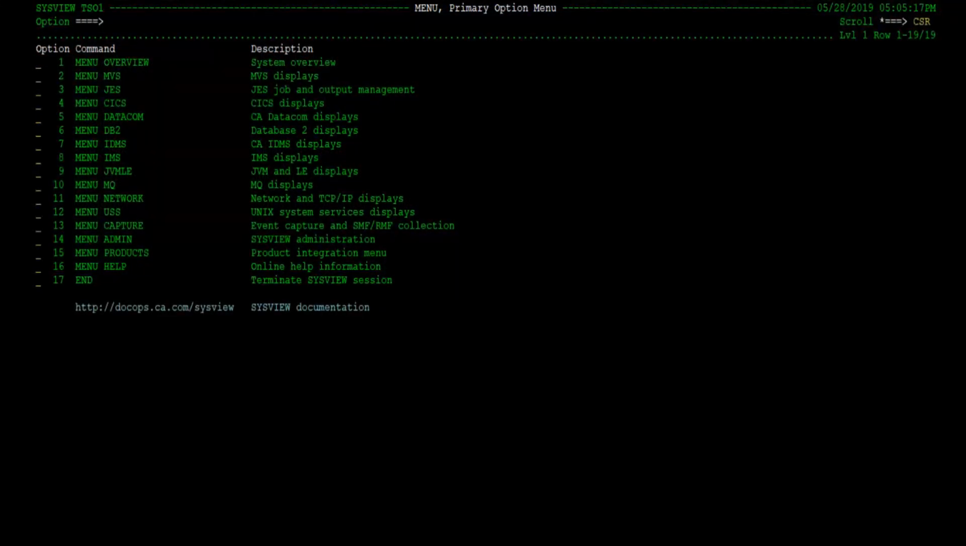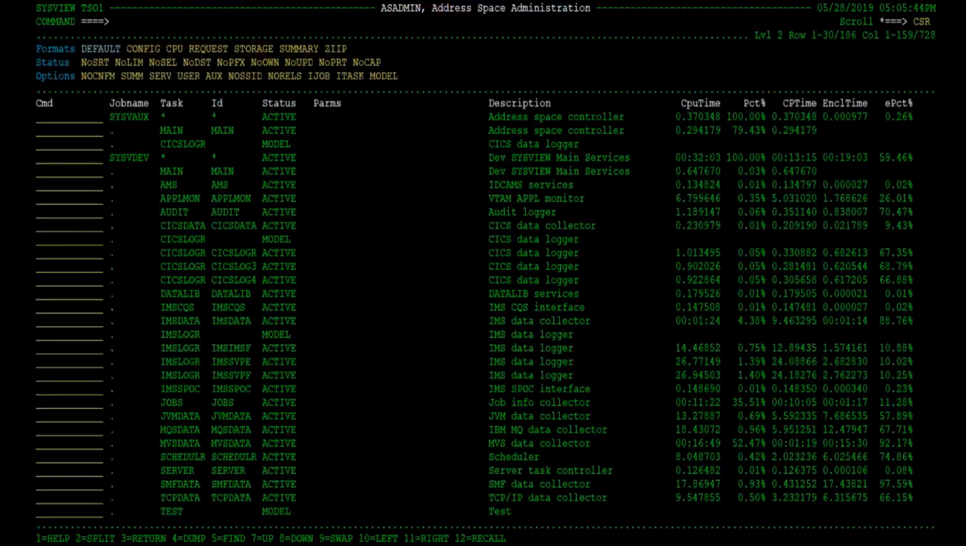Okay, I will now do a demonstration of the ASAdmin command display. This stands for Address Space Administration, so this could be useful if you were curious how much overhead SysView is actually creating. On the left side you can see an indication of the SysViews that we're currently running. Under the task column you can see the subtasks that are running within that address space. On the right you can see information regarding the resources that those address spaces and the individual tasks are actually using. So this would be useful in determining how much overhead SysView is actually creating.